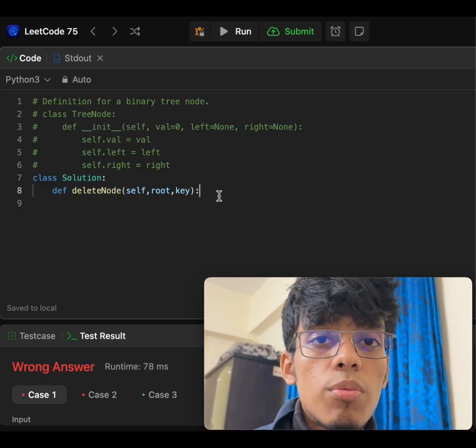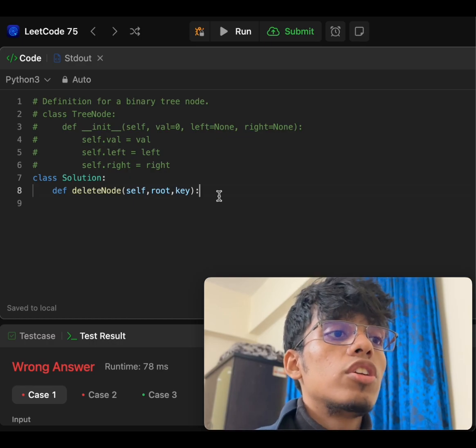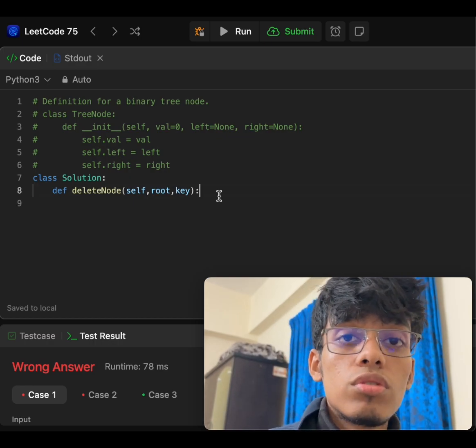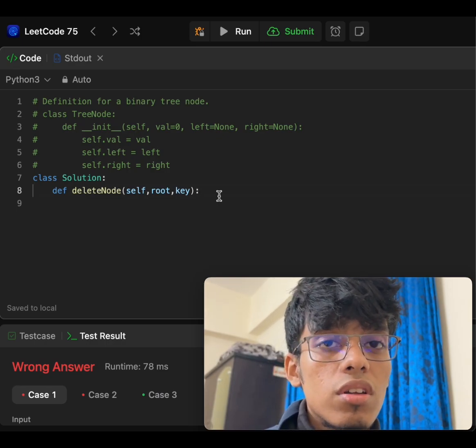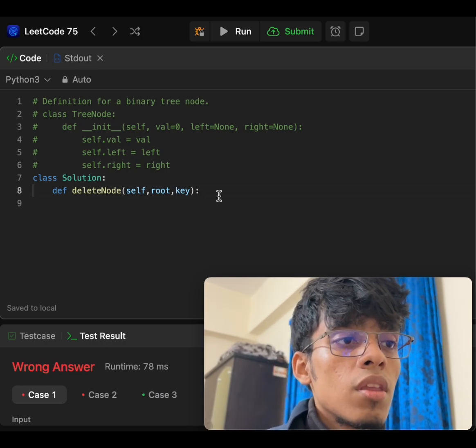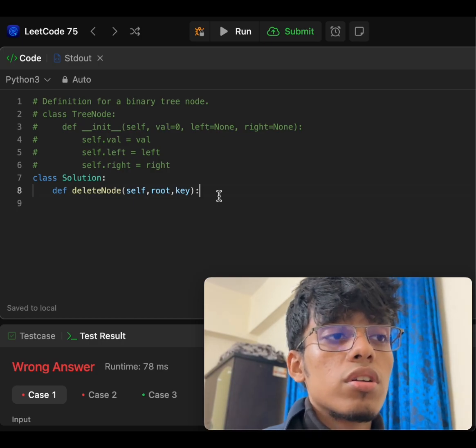Before starting to solve this problem, I will assume that you already know what a BST is. If you don't know what a BST is, go on Google or YouTube, search what a BST is, what the characteristics of a BST are and everything, and then come back and watch the video to understand it more.